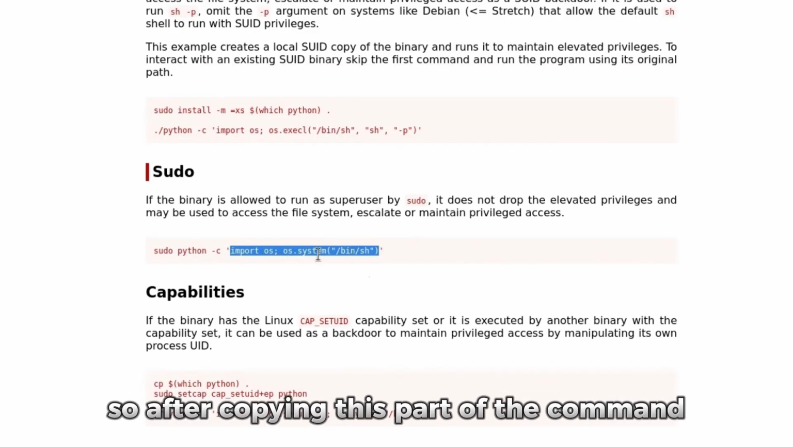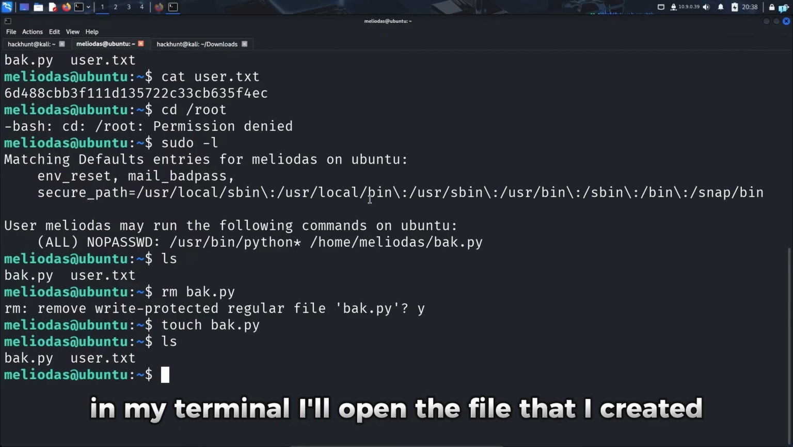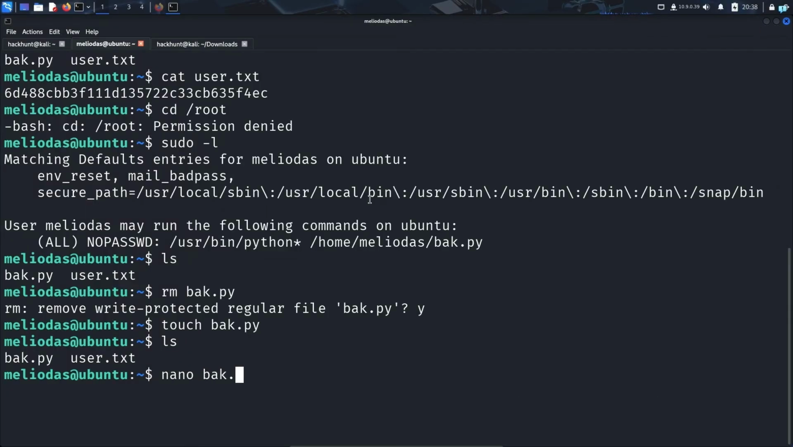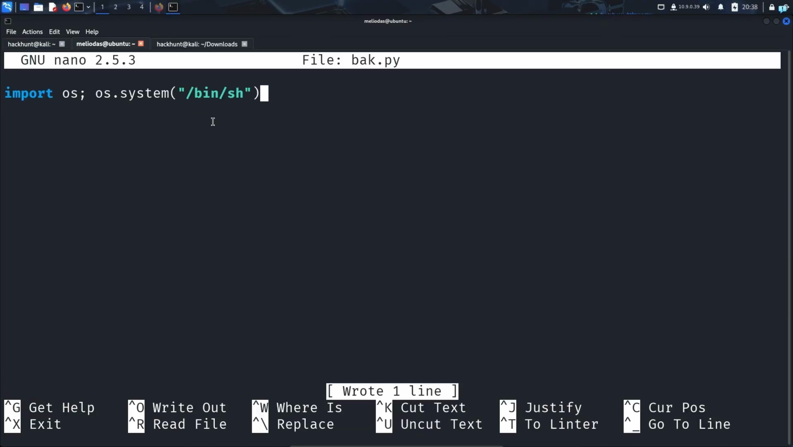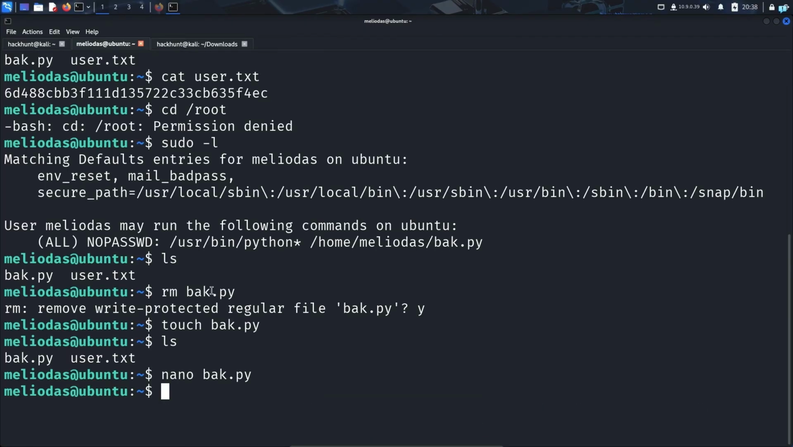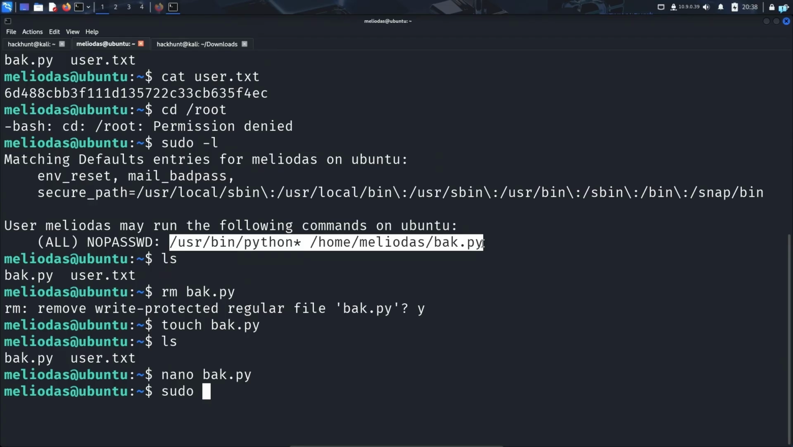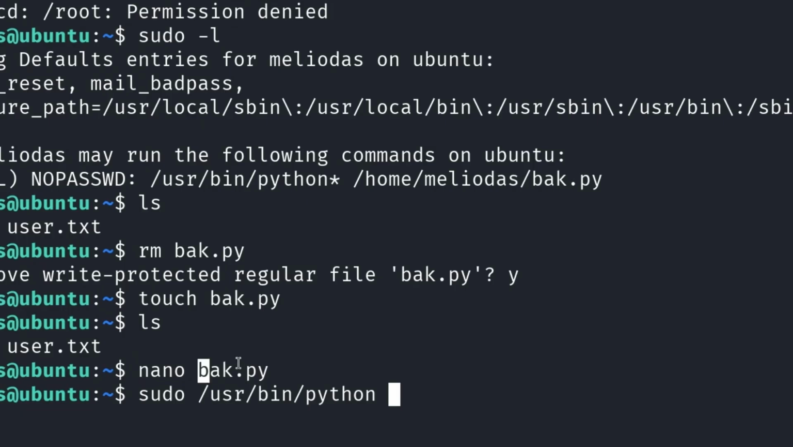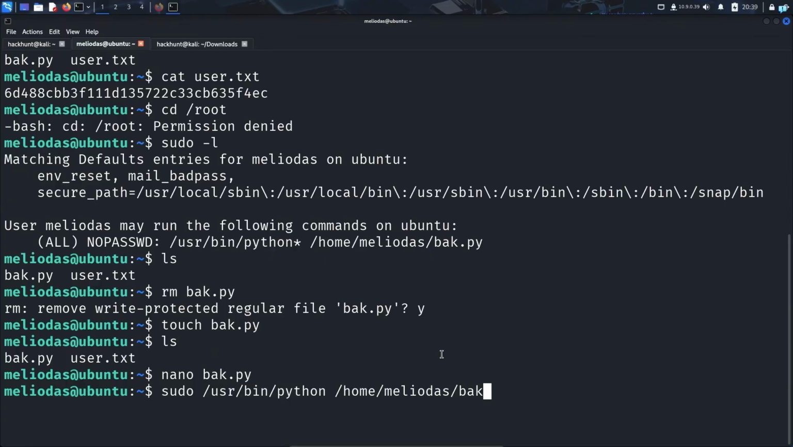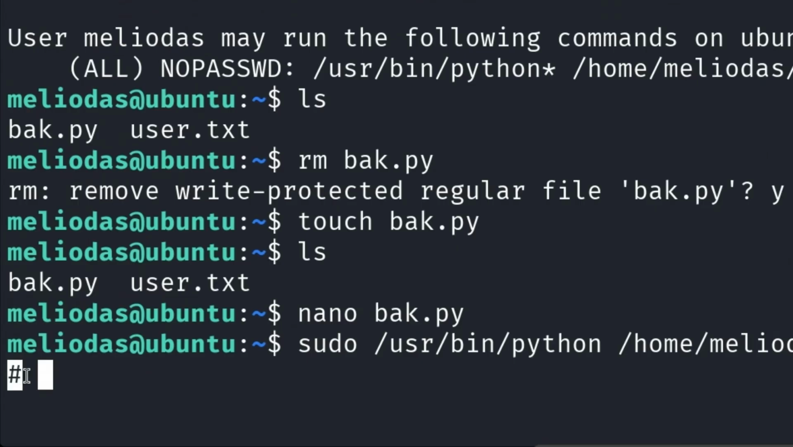After copying this part of the command, in my terminal, I'll open the file that I created and paste the command and save the file. Quit the file and type sudo and the command that we can run with sudo. So sudo space /usr/bin/python and the path to this file. And now if I press enter, I'm in the root shell.